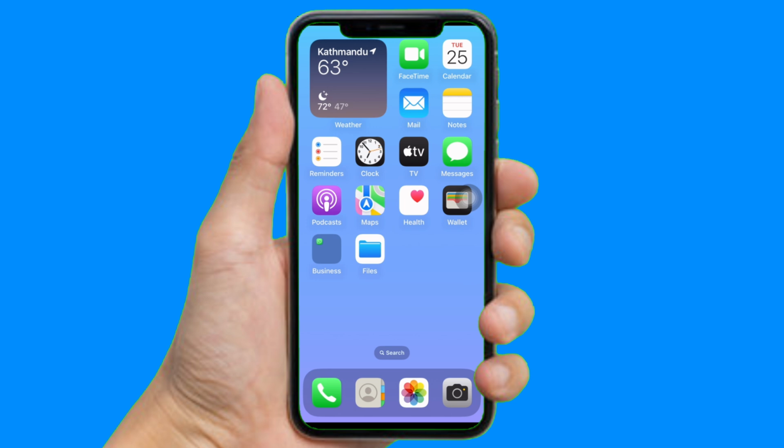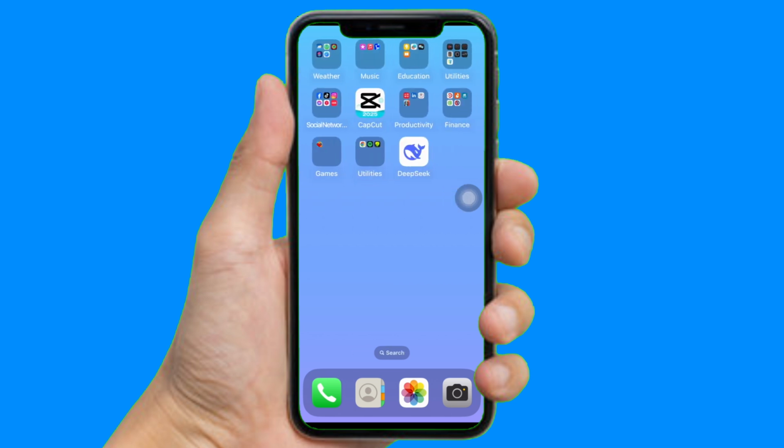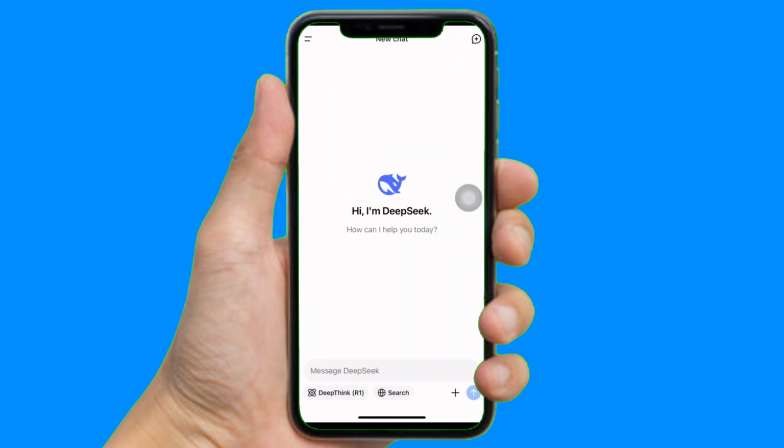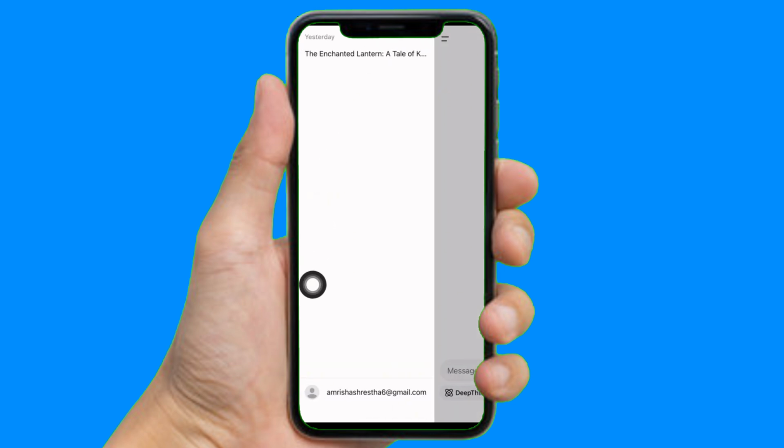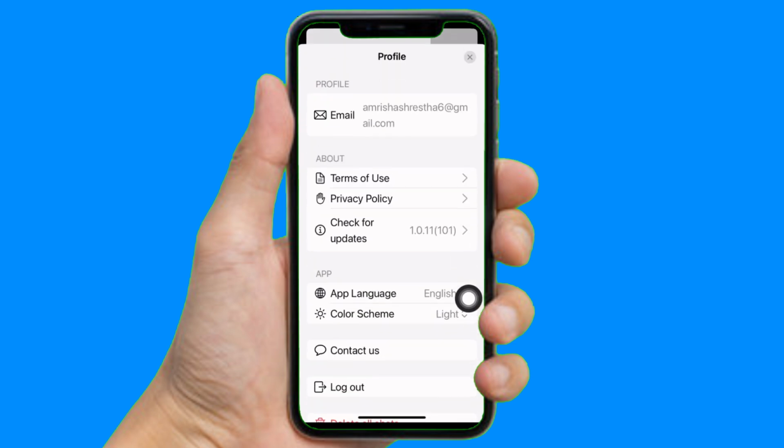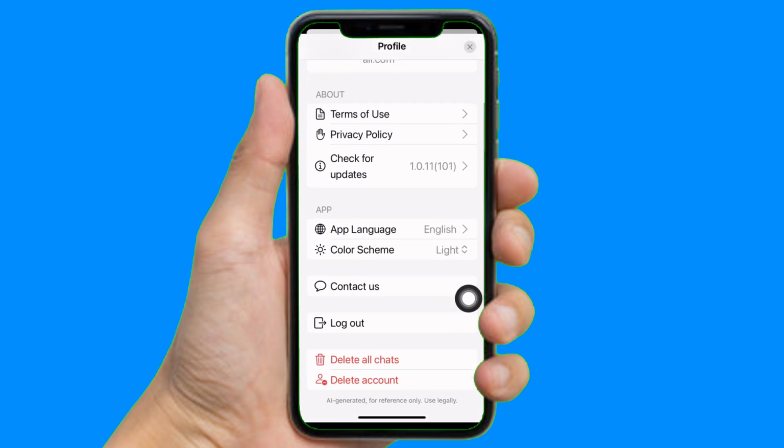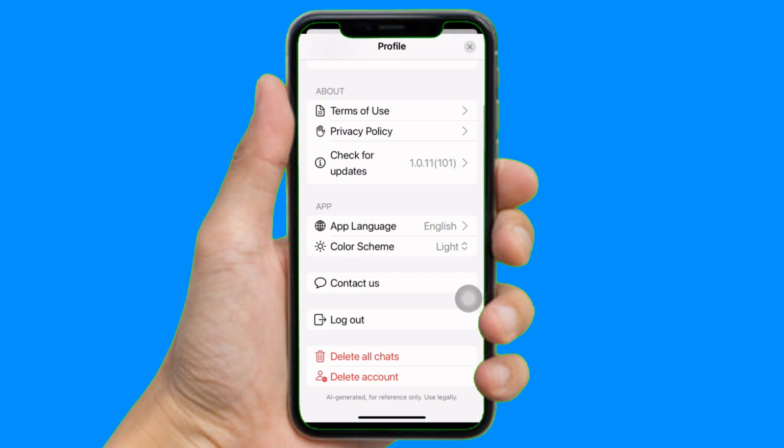First of all, find the Deepseek AI app on your home screen. Now open it. After opening the app, you will see something like this on your home screen. Now tap onto the two lines at the top, just right here. Tap on it. Then here you can find your Google account just at the bottom. Now select it. Then scroll down, and here you can see there are no options to change your email.